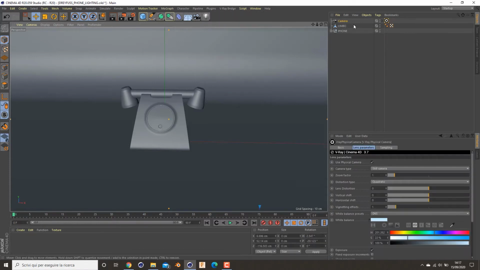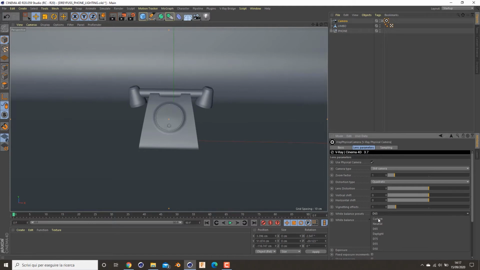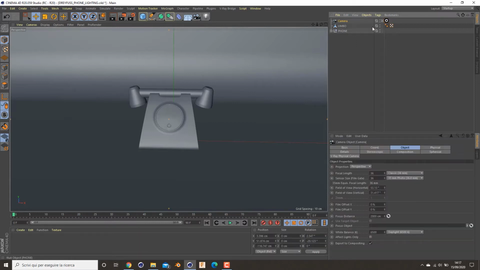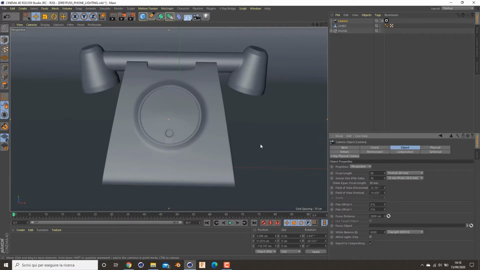Let's focus on framing the object. To do this, I want to create a new V-Ray physical camera, set the white balance to neutral and shutter speed to 50. Set the focal length to 80 mm and start moving the camera to create an interesting view of my phone.